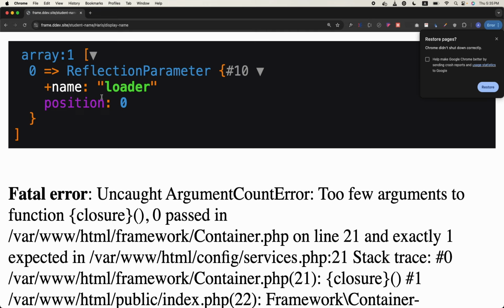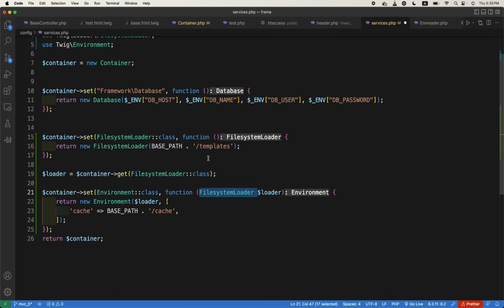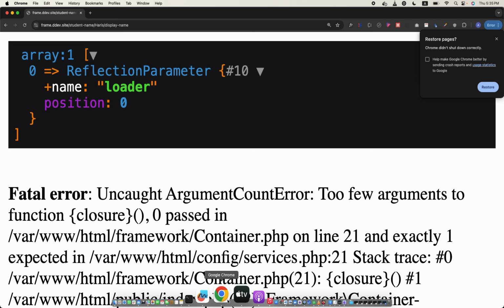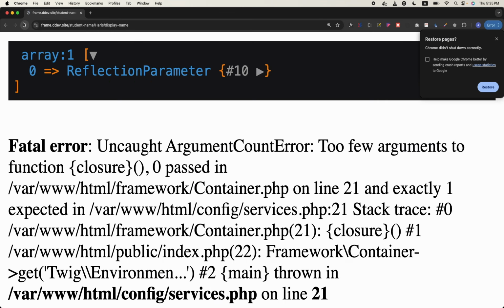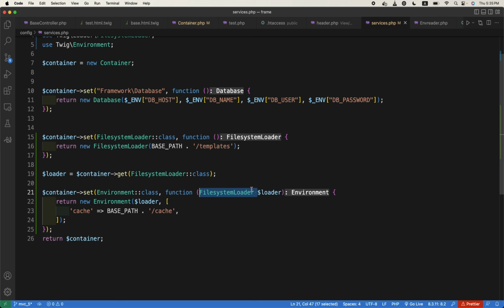So if you are able to get this but not the type, it means you haven't type hinted the parameter. I will undo this now. Okay, so if I refresh it, we will have the type again. Yes. How to get the type of it? We already have some practice with it.